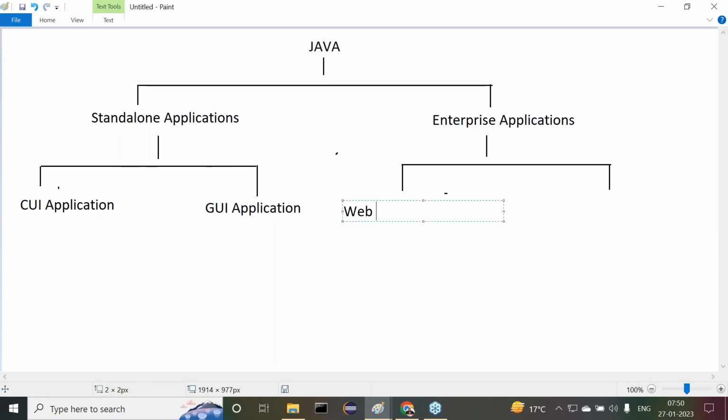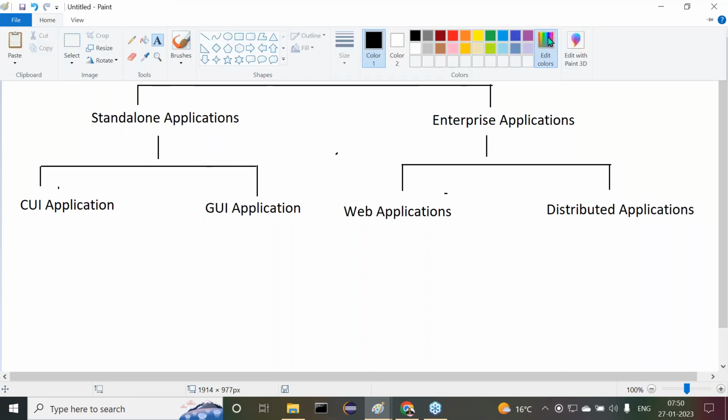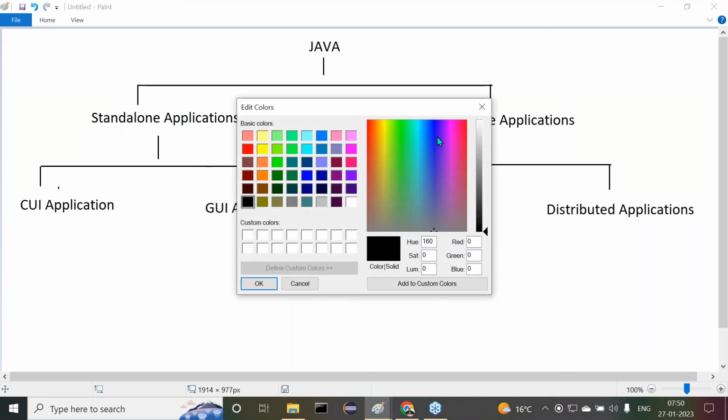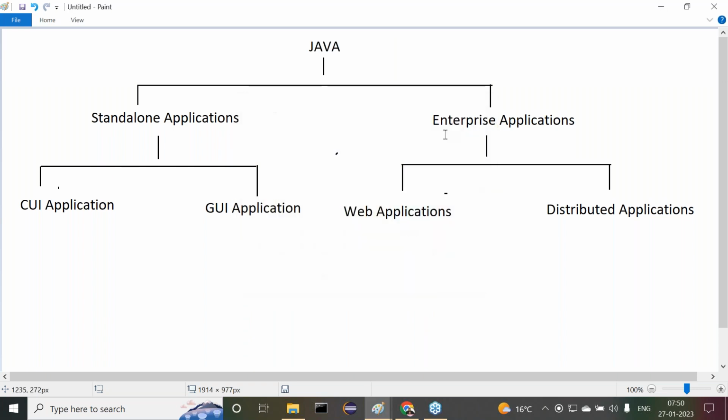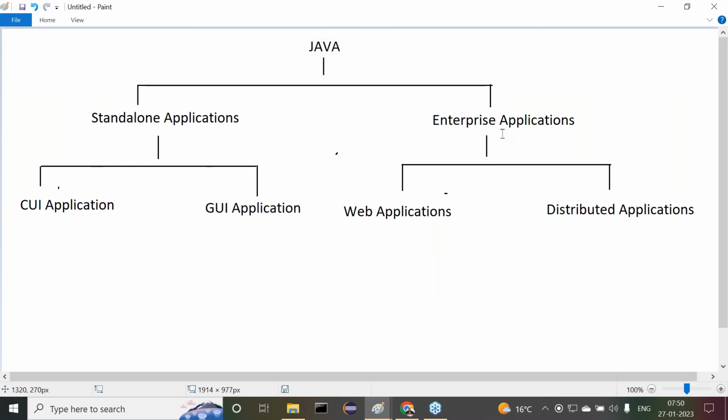First one is web applications. And the second one is distributed applications. And another terminology I'm providing frequently is aligned with enterprise applications. What is the terminology here? We may call these enterprise applications distributed applications also.